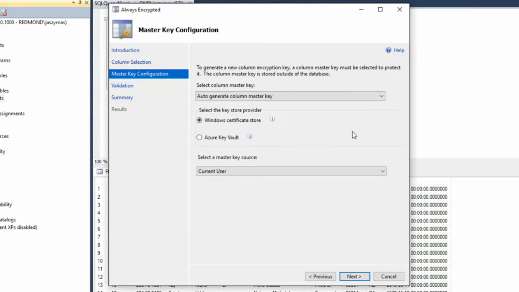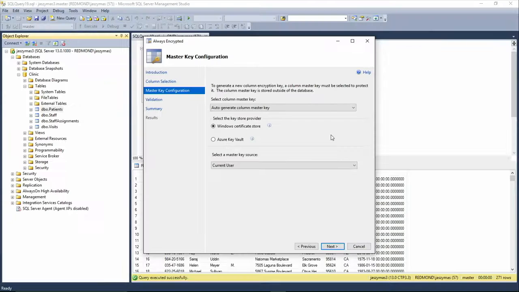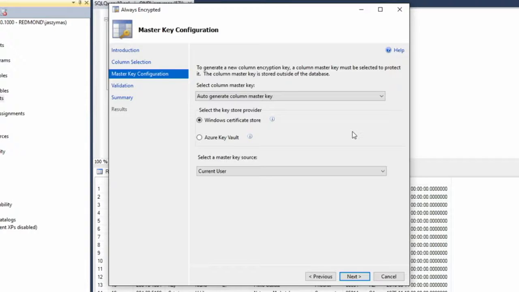Here I need to configure a column master key. In Always Encrypted, we have two types of keys. We have a column encryption key, which we introduced in the previous step of the wizard. A column encryption key is used to protect, encrypt data in a column. A column master key, on the other hand, encrypts, protects a column encryption key. In this case, I'm also going to use an auto-generated column master key, which will be a self-signed certificate put in a Windows certificate store.